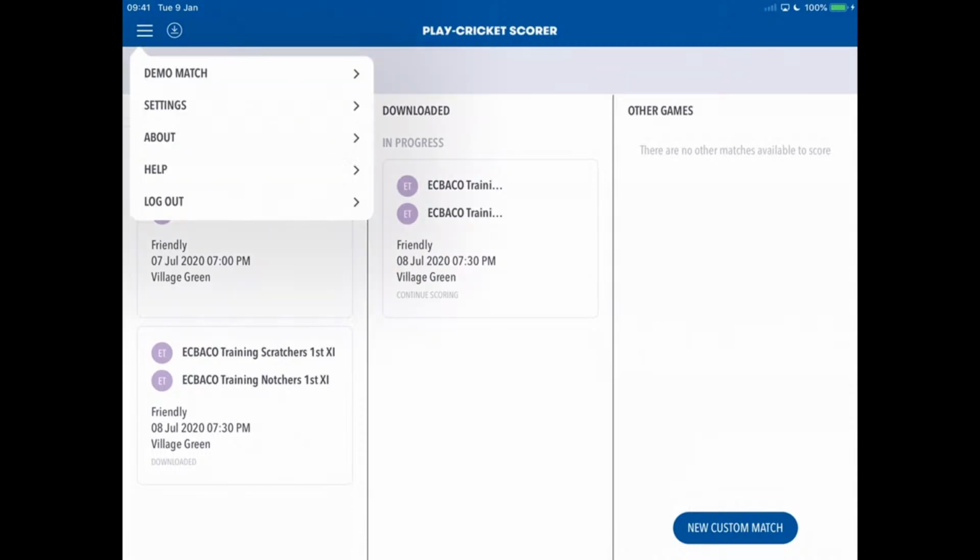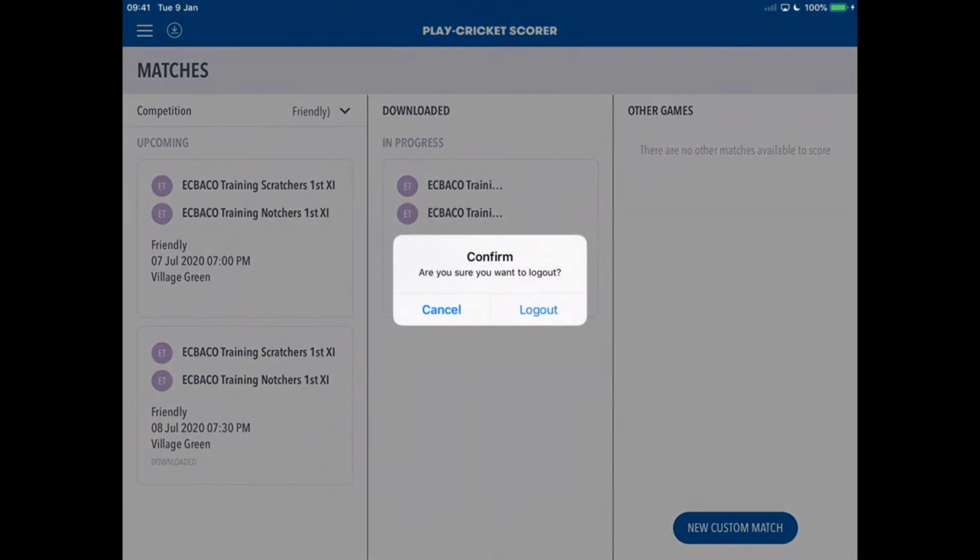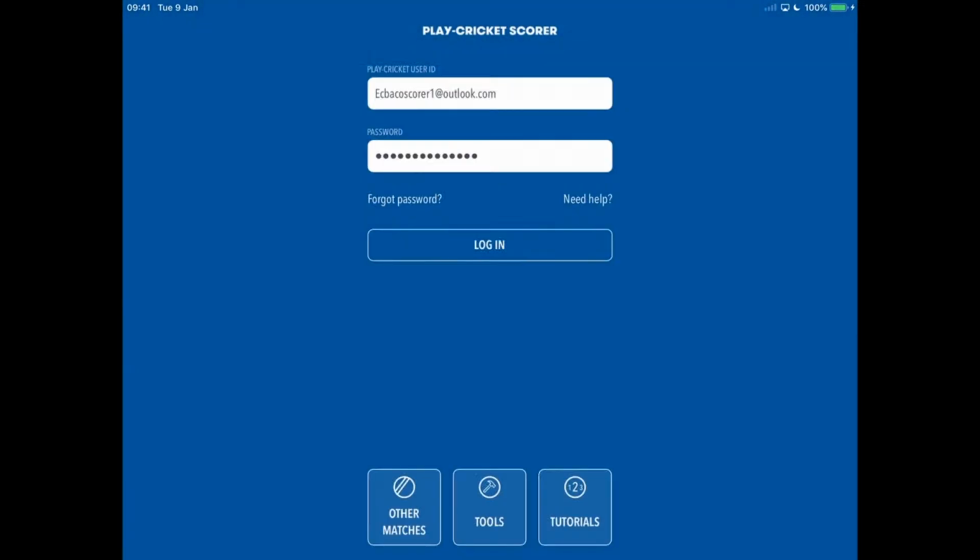But I'm going to log out because some of you will be back at the original screen. If you are at the select a site screen, click on cancel. So if you can see a list of Play Cricket sites, press the cancel button up at the top left and you'll be back to this screen. And on this screen, we need to touch the option at the bottom that says Other Matches.